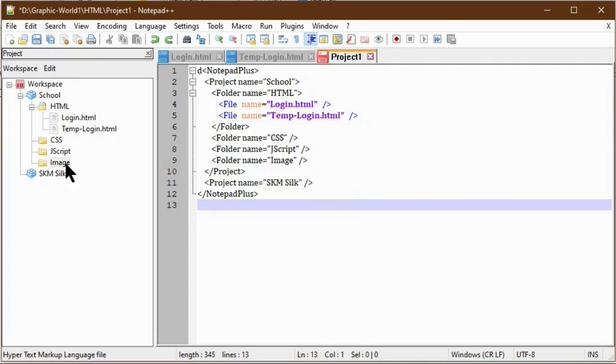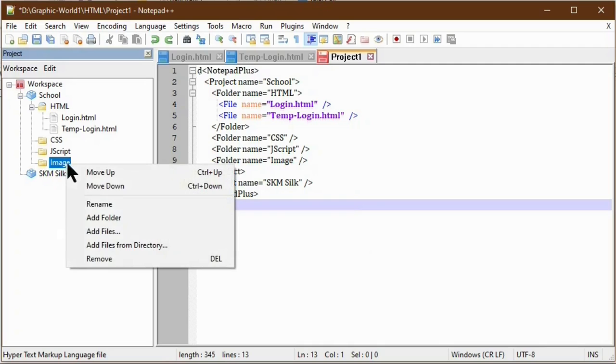Suppose I want to add some images to my project, then you have to right click the image folder. It will give two options. One is add files and another is add files from directory. This add files command will help to add one image at a time, and add files from directory will help to add an entire image directory from your computer.